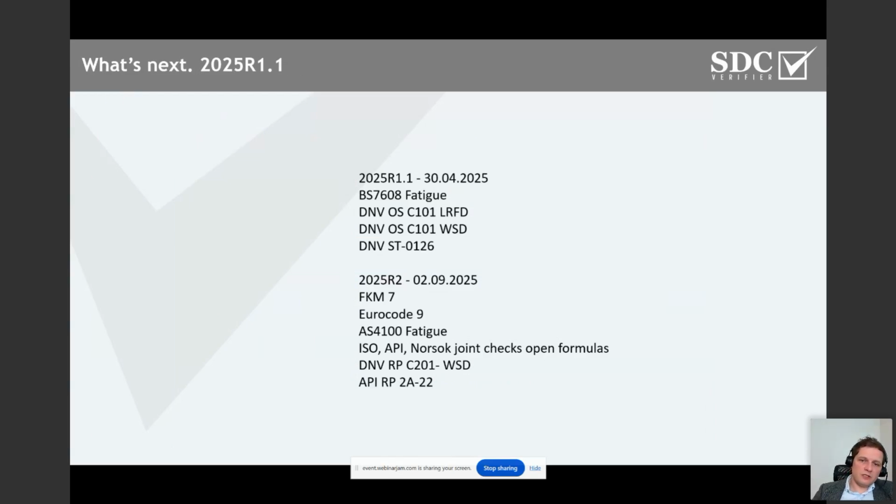In the past, LRFD and WSD methods of DNV were called C101 and C201. From now on, DNV has merged those two codes under one number, under two sections, LRFD separately, WSD separately. This update is also coming in, again, end of April, beginning of May.